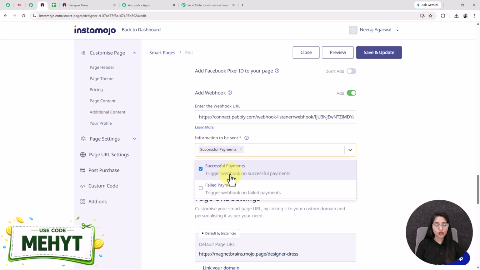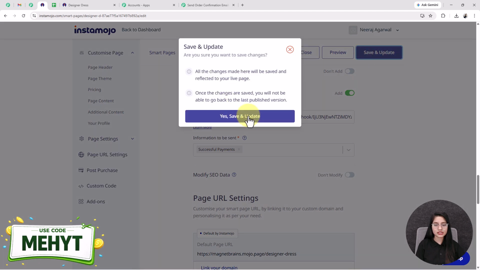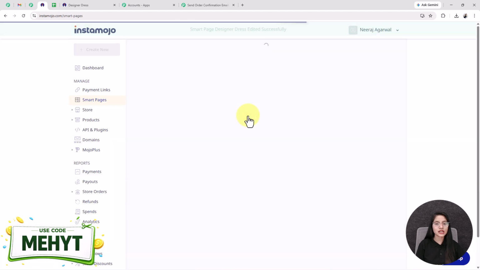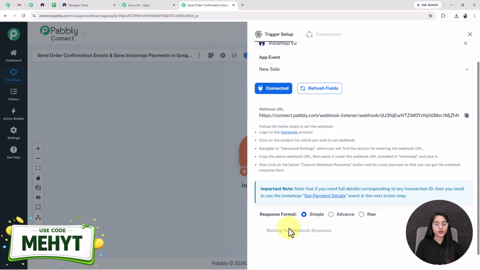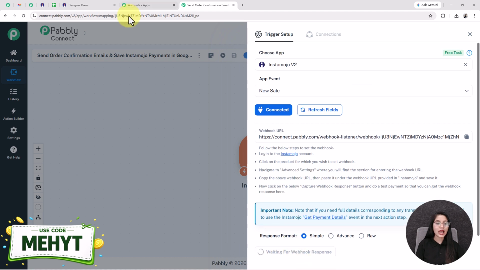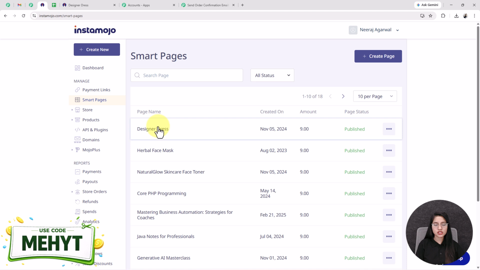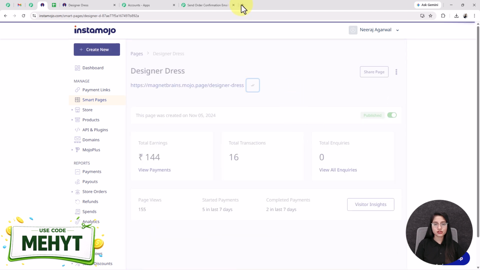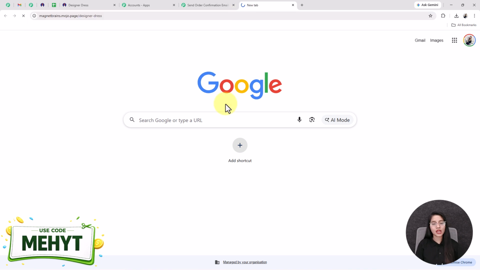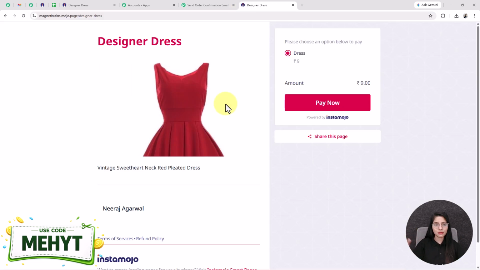Next, from this drop down, I have selected successful payment. Next, I am clicking on the save button and clicking on this yes save and update button. See, our webhook is saved and it is waiting for a webhook response. So for getting this webhook response, I am going to purchase this dress. So for that, I am copying its URL from here and opening it in a new tab. Now I am going to make one test payment. For that, I am clicking on this pay now button.